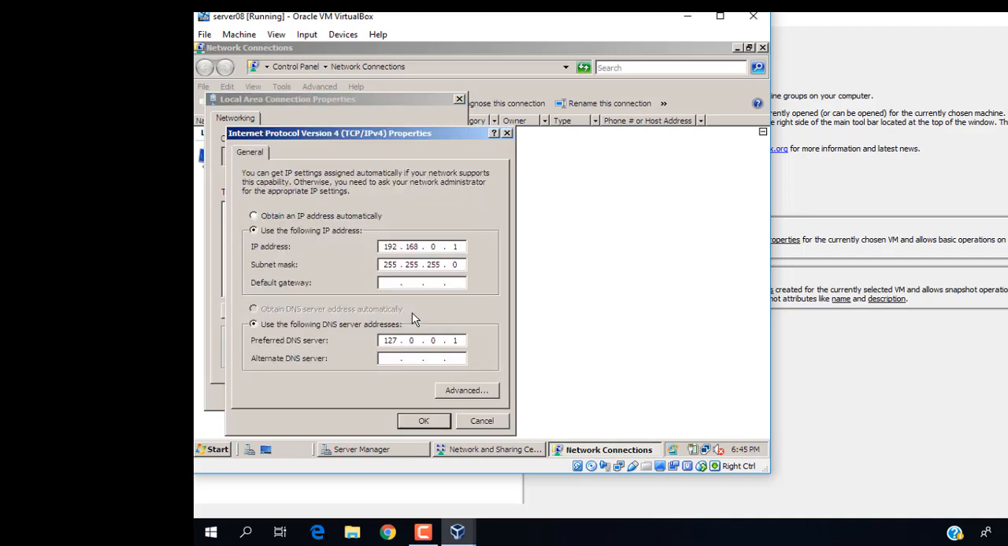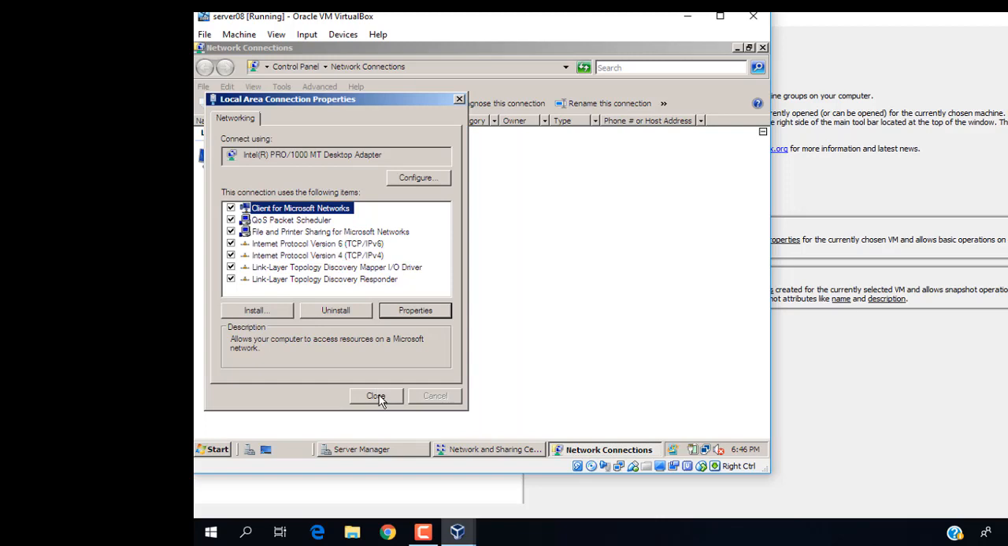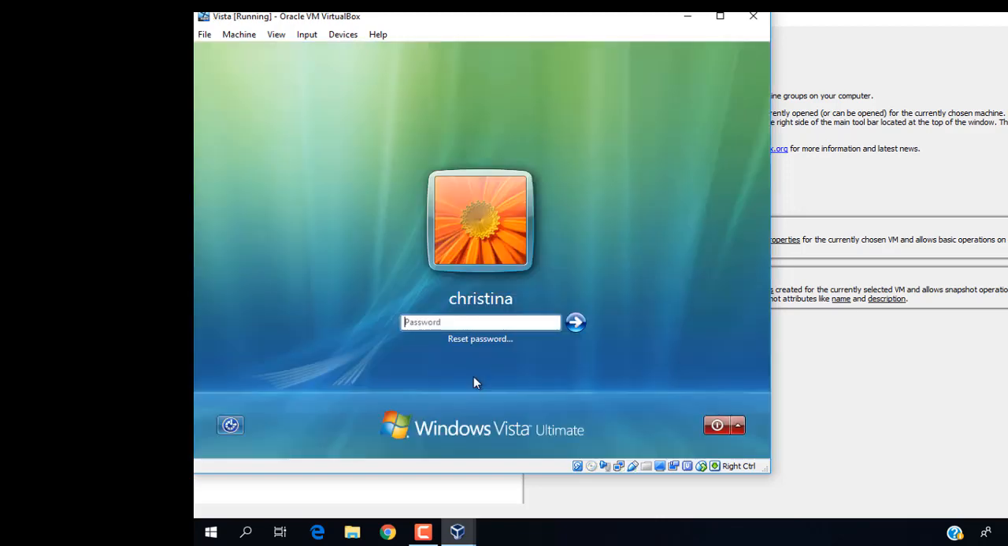So here now you can see the IP address assigned to the machine, the server, and the subnet mask for that. So 192.168.0.1 is the IP address for the server. And under here, as you can see, 127.0.0.1, that is actually the loopback address for the server, right? So we'll go there, we'll close this.